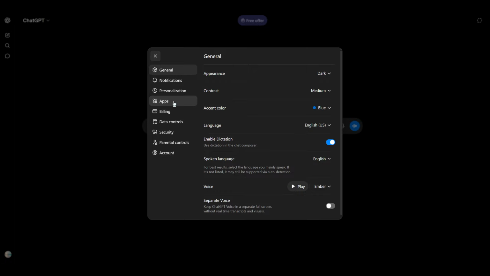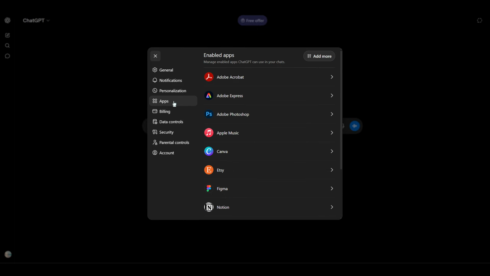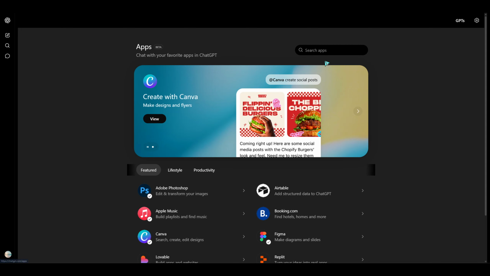Inside Settings, find the section labeled Apps. Click it to open the App Management page. Here you can browse what's available and manage anything you've already connected. You'll see an option that says Explore Apps or, in some layouts, Add More. Click that to open the app catalog.